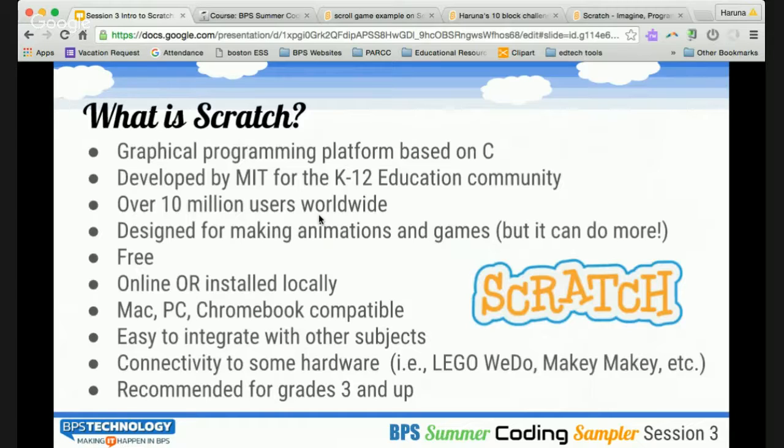It is free and it is online. There is an online platform where you just need an internet connection. It runs right in your browser, or there's a version that you can download and install locally on your computer if you don't have reliable internet. So it's very flexible in that sense. It's good for Macs, PCs, and Chromebooks. Again, Chromebooks, if you have an internet connection, it works right in your browser.